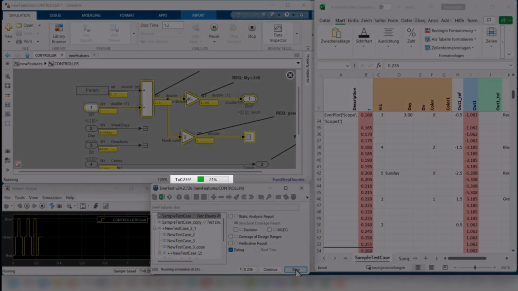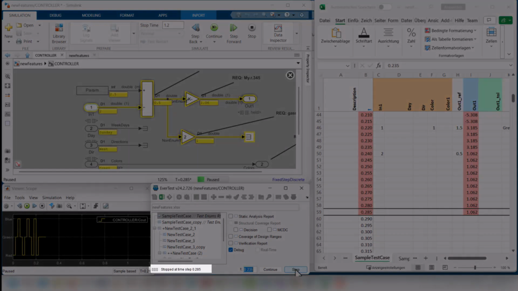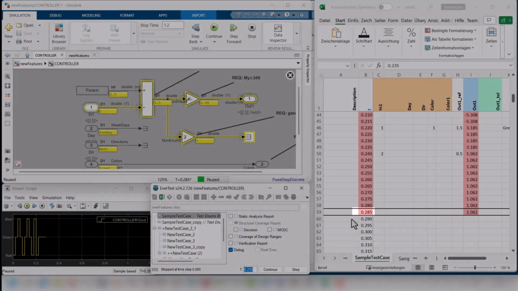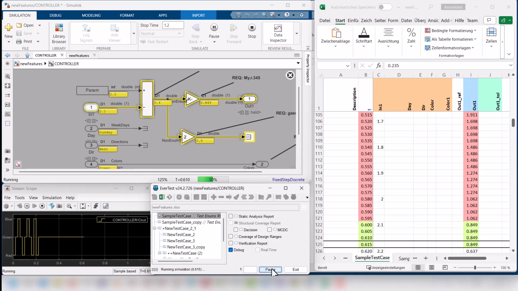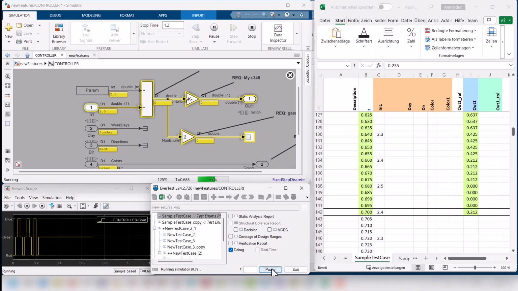The current simulation step is displayed in the Simulink window, in the EverTest graphical user interface, and in the time column of the test case specification. The automatic assessment is supported exactly the same way you are used to in EverTest. You see the red color for failed and green color for pass.